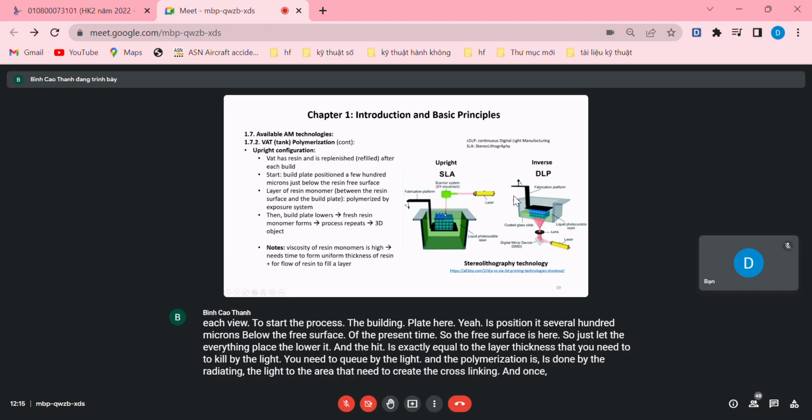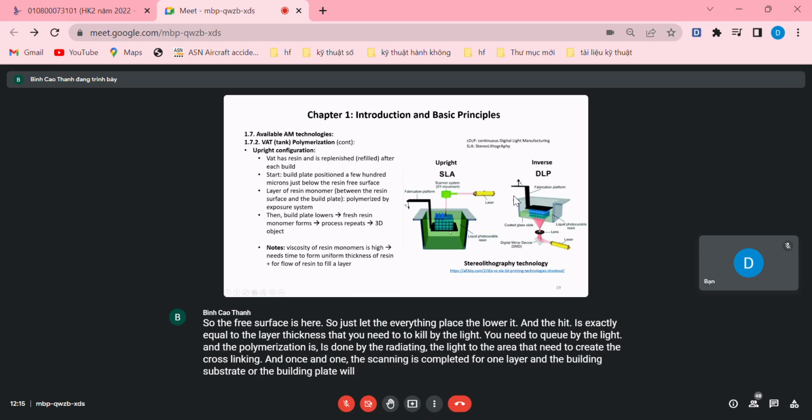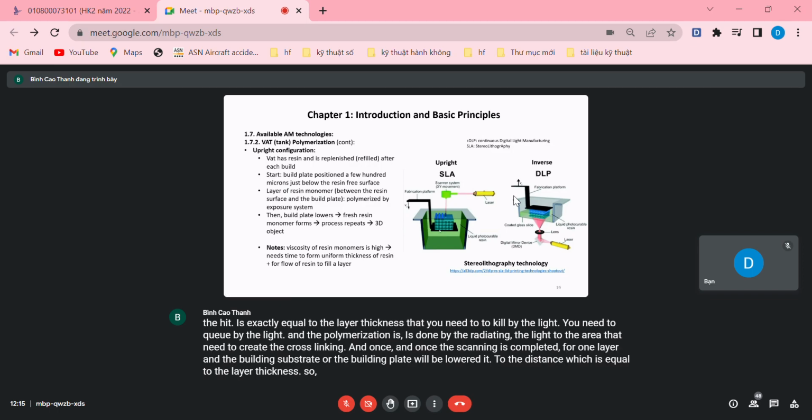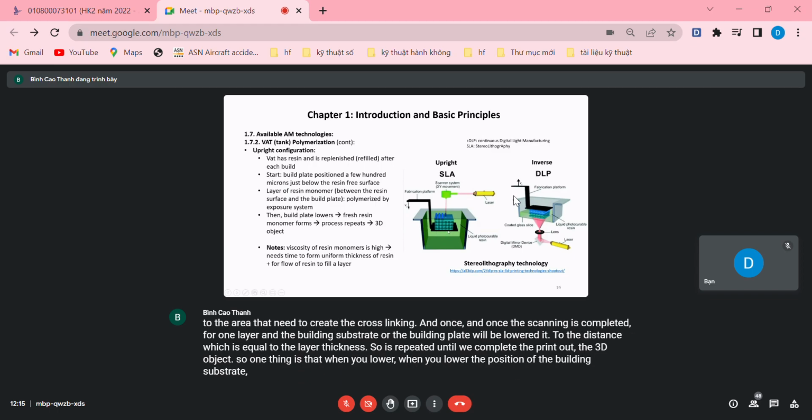And once the scanning is completed for one layer, the building substrate or the building plate will be lowered by a distance equal to the layer thickness. So it's repeated until we completely print out the 3D object. One thing is that when you lower the position of the building substrate, the polymer outside will, how can I say, flow to the free surface.